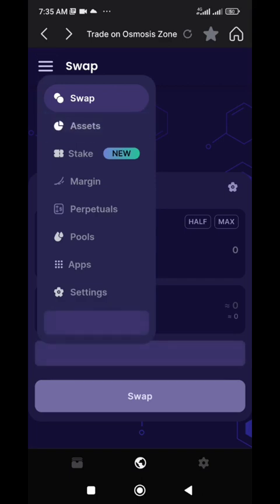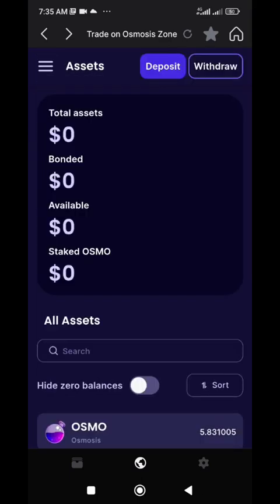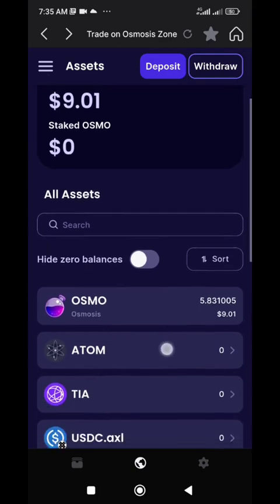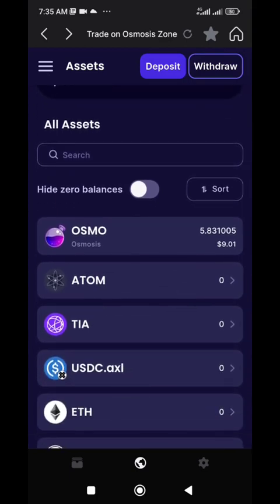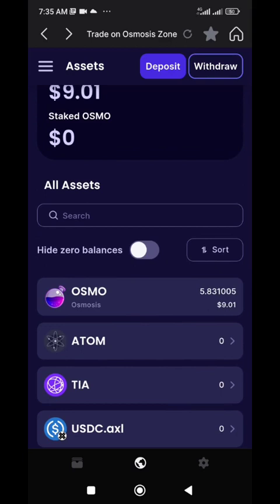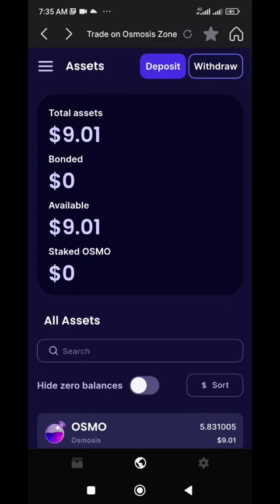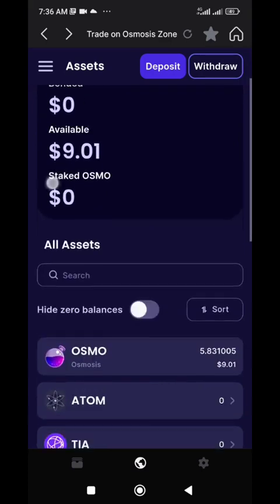You tap on assets. Then you're going to deposit. In case you have Atom, you're going to deposit. But I think if you have Osmosis, it's going to reflect. If you have Atom, you have to deposit. So you tap on deposit, it comes in. If you don't have Osmosis, but you have Atom in your normal wallet, everything here will be 0. But when you deposit it, you'll start seeing your Atom here.